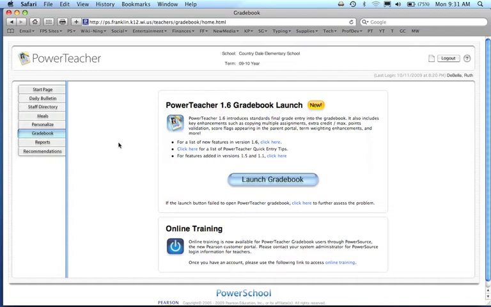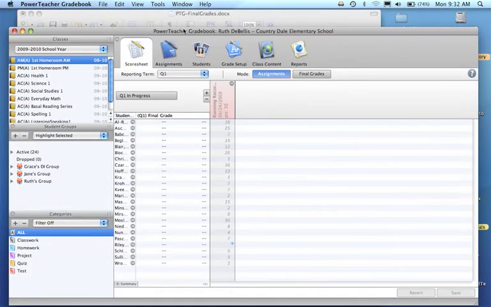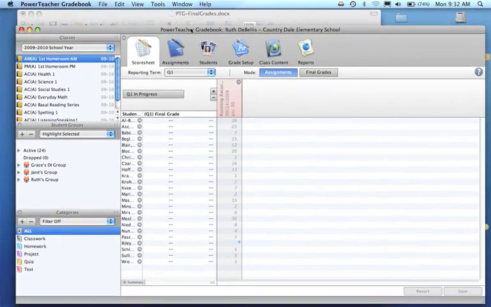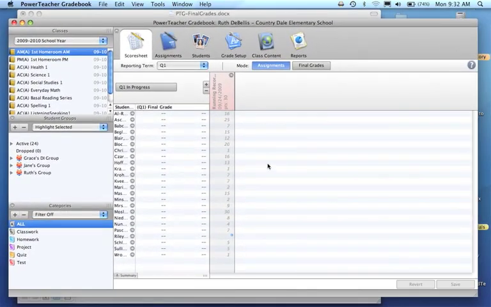To get into your gradebook, just as a refresher, you log into your PowerTeacher account and go over to this left tab and click on Gradebook. When you get to this page, you click Launch Gradebook, and that is going to pop your gradebook open into a separate window. I already have mine open here in the background, so we'll take a look at it here to enter standard marks for final grade time for the end of the term.